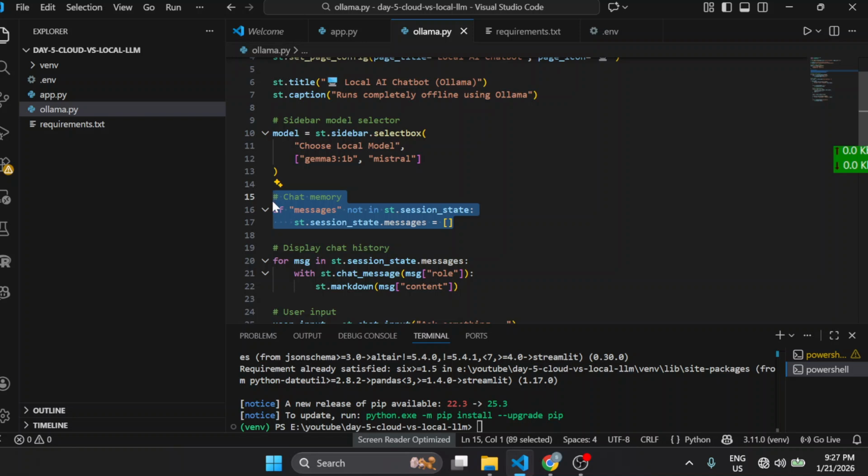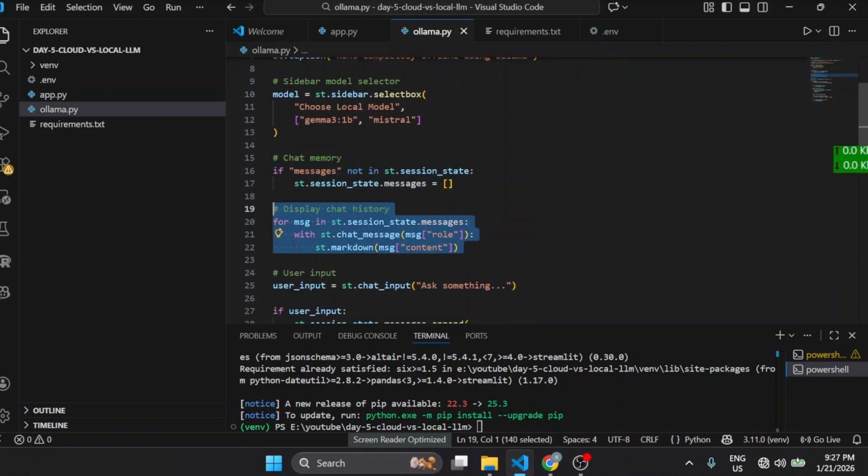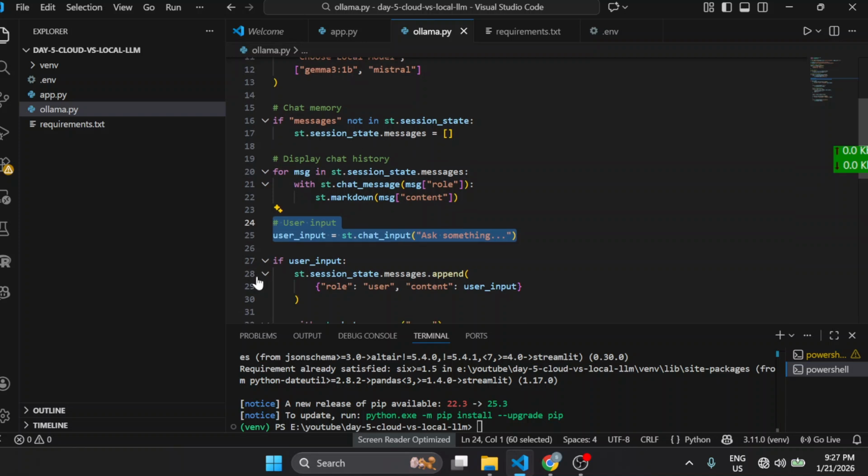Okay, and then display chat history. What is it going to do? This means go through all the saved messages and show them again on the screen, so the user can see previous questions and previous answers. Okay, and then we are taking user input here. Whatever question you write in the web app, it will take as user input, and the variable is user_input here.